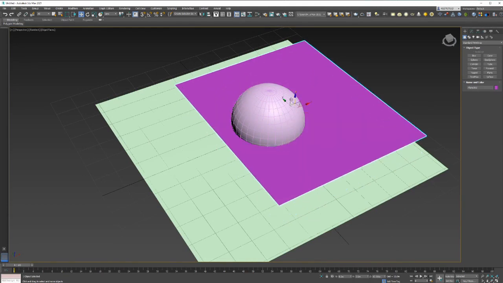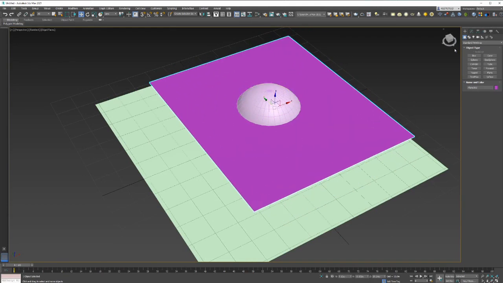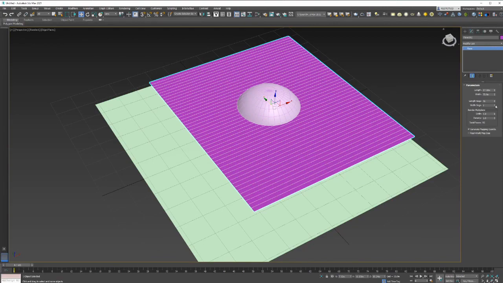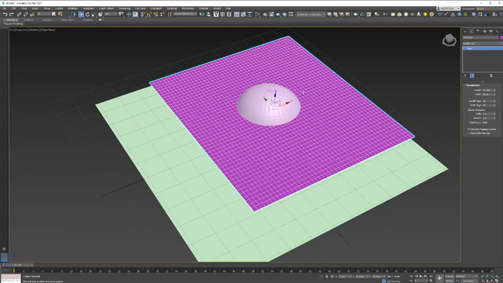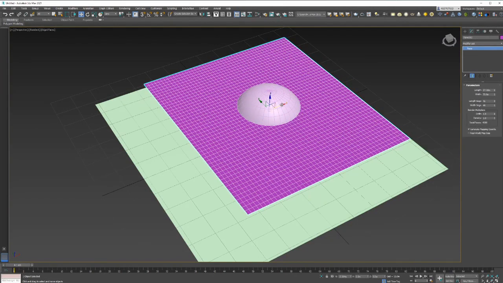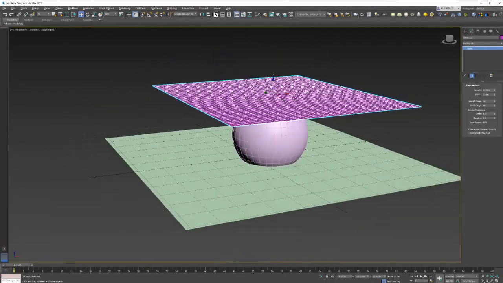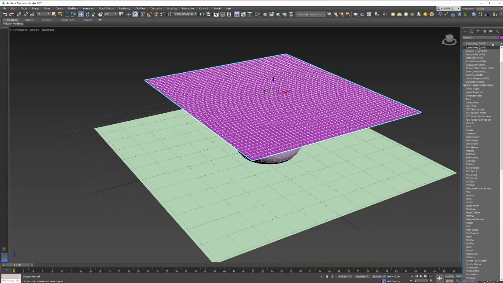Press W to get these options. Let's try to center it. Just like we mentioned in the last video, what's important is to have those segments. So let's add in a lot of segments. Alright, so there's that. Now we're going to add the cloth modifier to this.